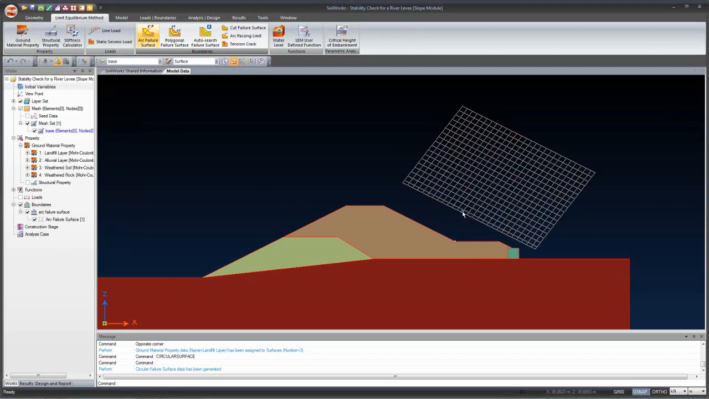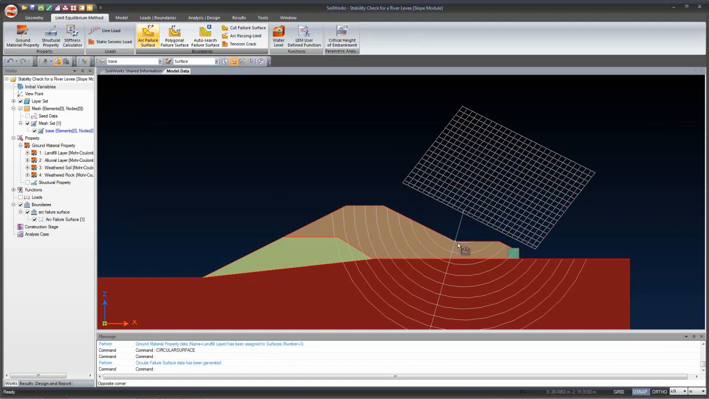So you can see over here, for every node these many different arcs are formed, and the factor of safety for each will be calculated, and the least factor of safety, we'll see that after the results have been provided.